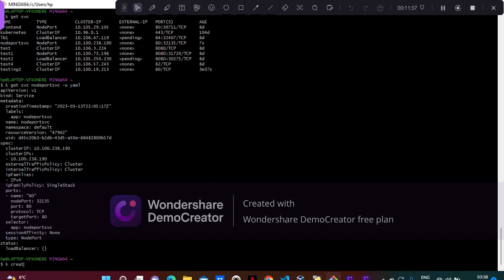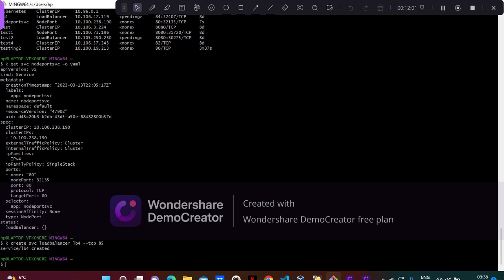When we want to create a load balancer in the imperative way, what we have to do is kubectl create svc, the type, that is loadbalancer, and the name, let it be lb4, and --tcp. We mention the port, let it be 80 itself, or 85, it's not an issue. As we can see here, because we don't have any load balancer in our minikube, the external IP is shown as pending, because it is not going to be exposed. It is not going to get any external IP for this service.